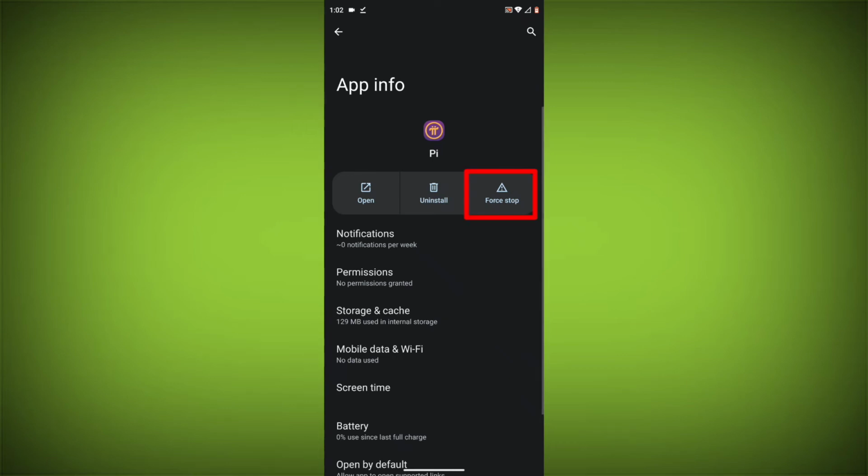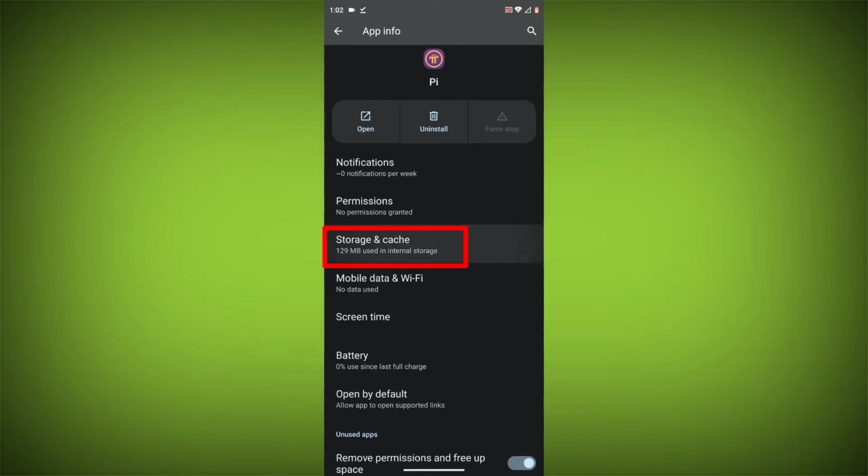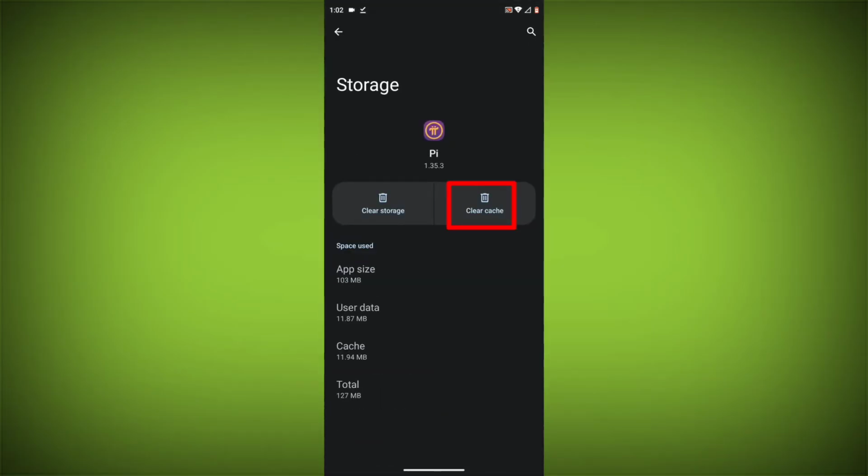Then click on force stop. Then go to storage cache. Then click on clear cache. Then click on clear storage.